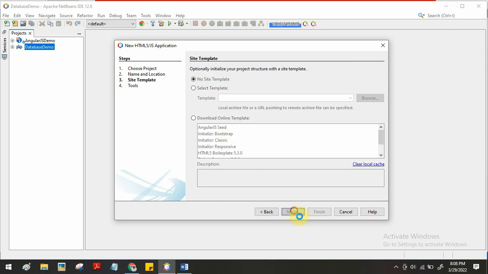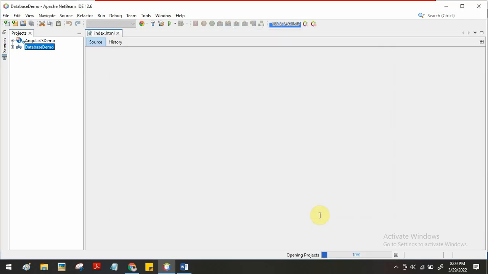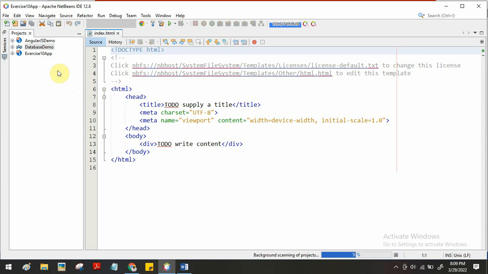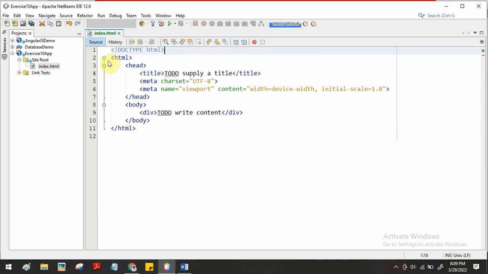Click next, and you can uncheck these files. Click finish. Now the project is being created, and you can see the project in the NetBeans project explorer on the left side. You can see that exercise 10 app is created. Basically, Angular.js is a client side framework, so there is no need of server side, but we can also use server side programming if it is needed.